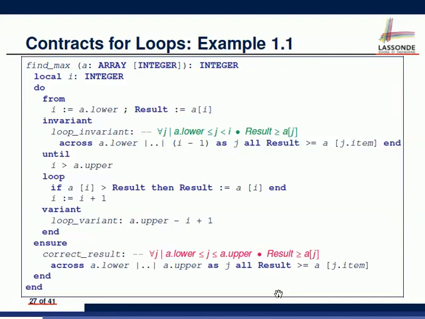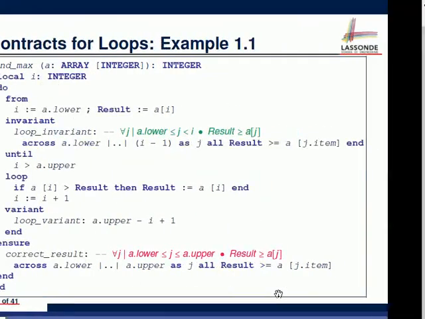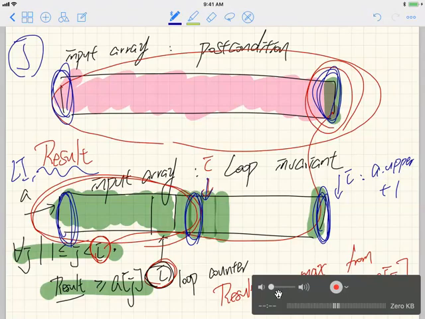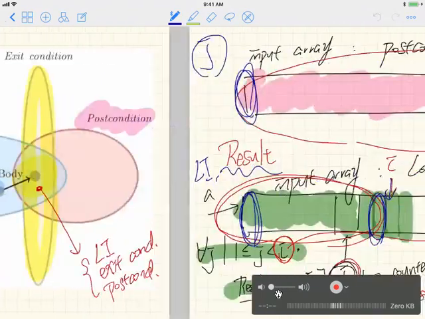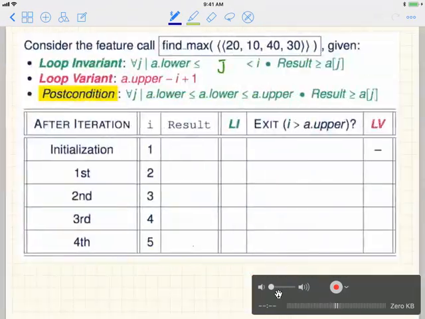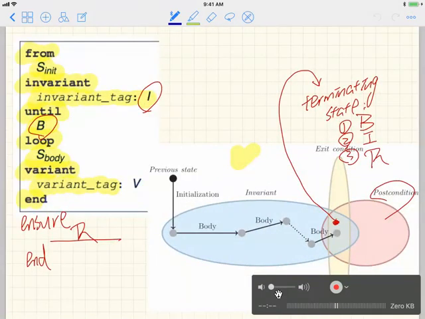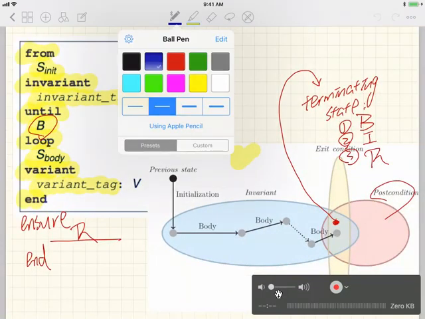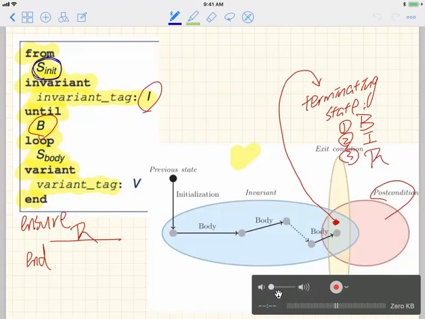Okay. Before I do the trace, let me remind you once more what the sequence of tracing is going to be, so when you review the lecture, you can also see. Let's go to this code over here and see what the sequence is. We're going to execute the initialization step just once. And then we're going to check if the invariant is true for the very first time.